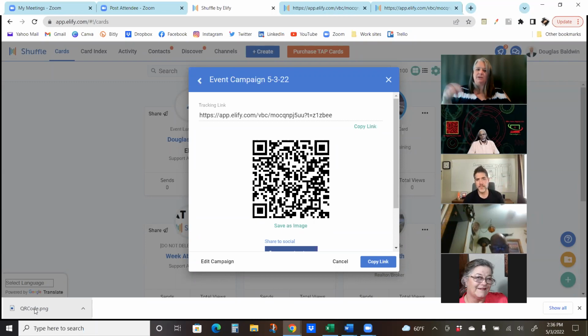So for me, it's in my downloads. I would just go to my files, look for downloads. It would be right there in my downloads, and then I could place that as a photo or a PNG wherever I want it to go.